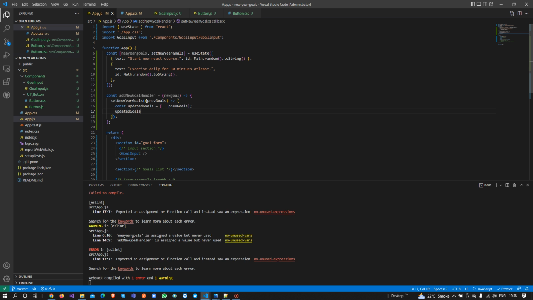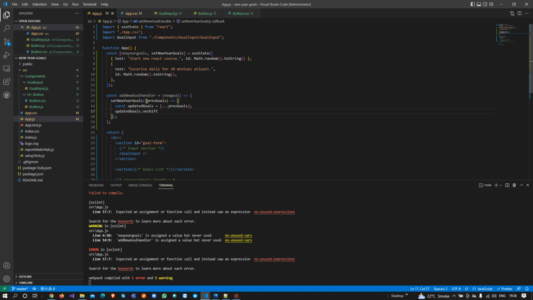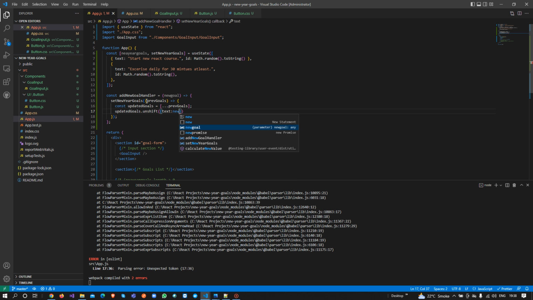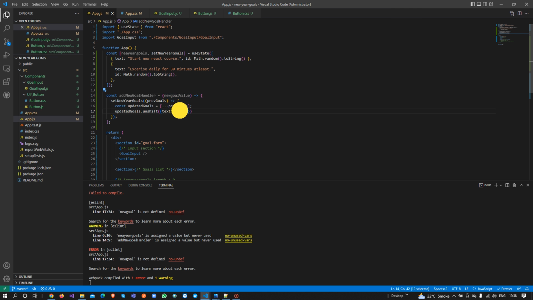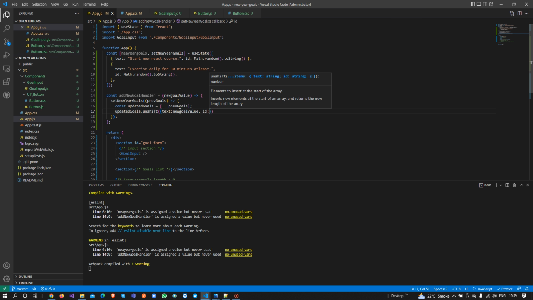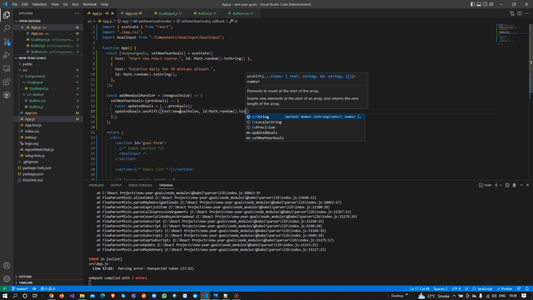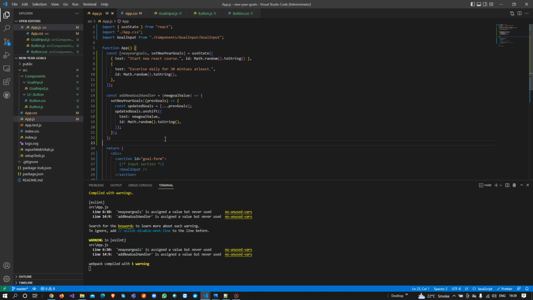Updated goals. Now I need to say unshift, right? It's going to be unshift. It's going to show on the top. All I'm going to say is text. What is the text? New goal. New goal value, and the ID is the same: Math dot random dot toString. Right, guys? So this is how we are going to add the new goal here.